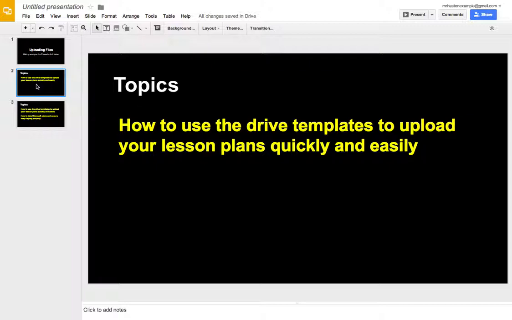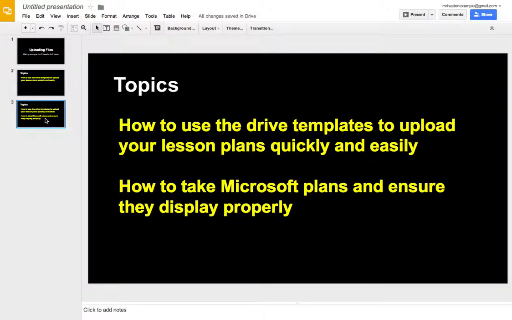Also, we're going to talk about if you have your plans in Microsoft. Ultimately, it'd probably be best you have the most functionality if you create your lesson plans and documents in Drive, because then you have the collaboration tools, so you guys could all work on the same document at the same time, and that's where you save the most time.